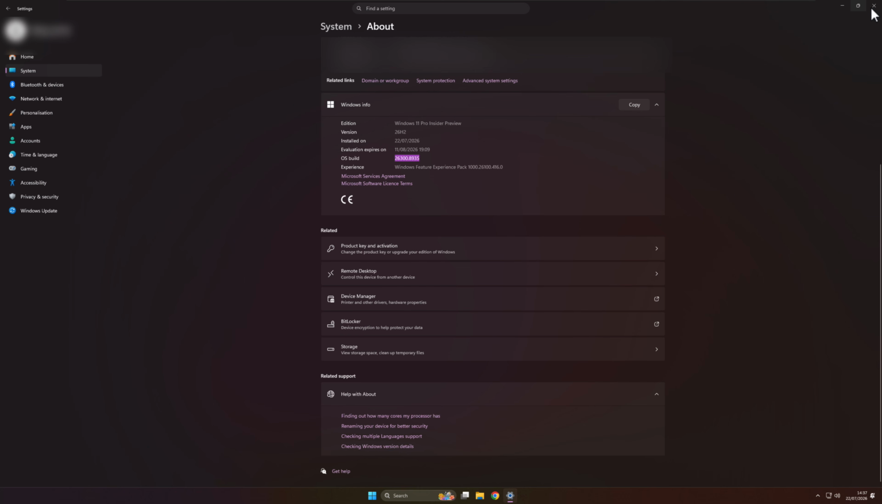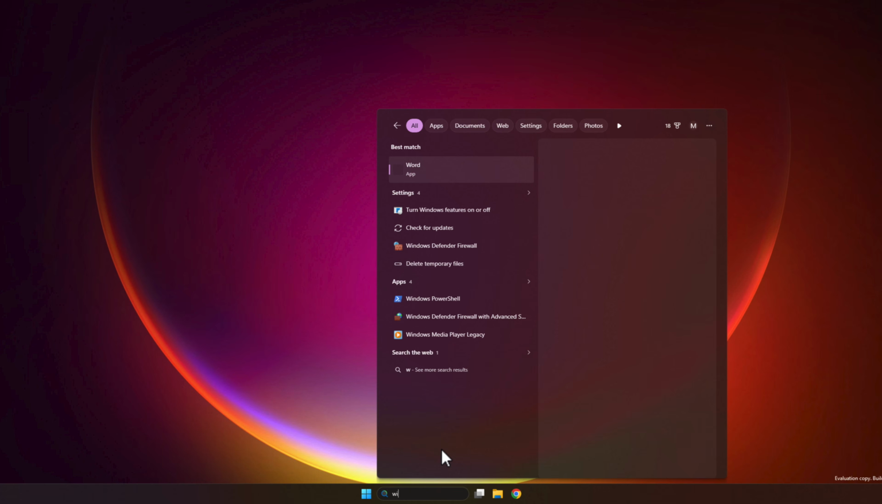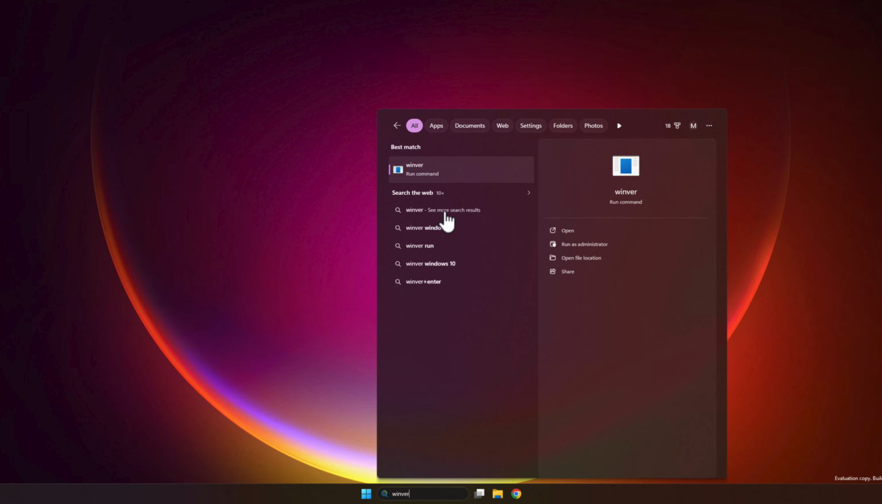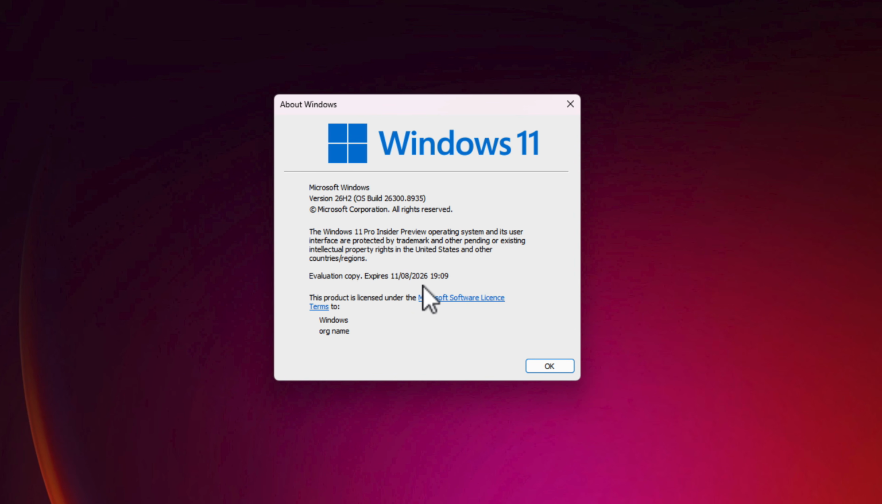Now the other way, which is also quicker, is you can just go down to the search box at the bottom, type in WINVER, which means Windows version, click on this, and this will give you a little preview about Windows 11. You now see that it says 26H2, and again, it's got the OS build there. So, like I said, it is 26H2, but for some reason, Microsoft just hasn't changed the build number as of yet, but I expect that this will happen over the next couple of weeks.